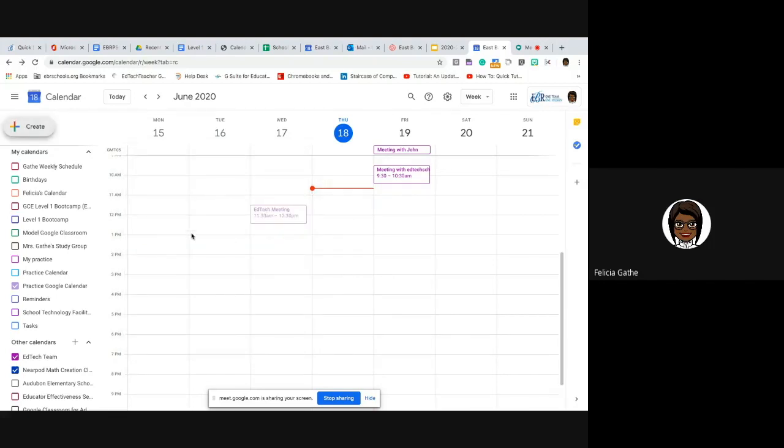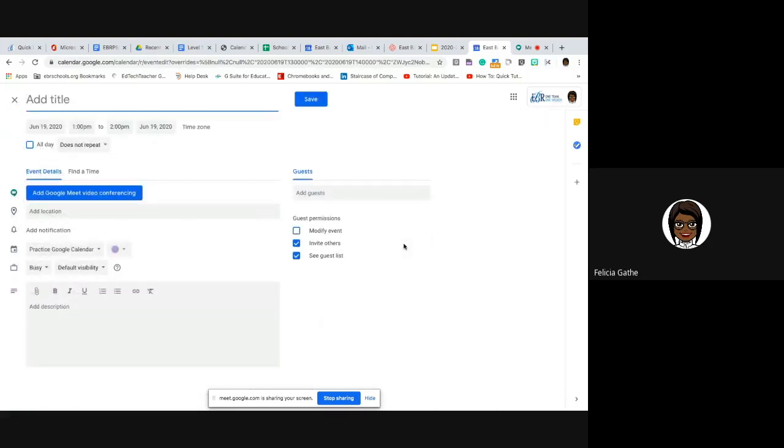If I go to my calendar and let's just say tomorrow I wanted to schedule a meeting, I would double click on that slot, and it already has the time for me, the date. And so what I would have to do is give it a title. I can add a location. I can also add notifications, which we're going to go over in a little bit. And then I can also over here add guests.